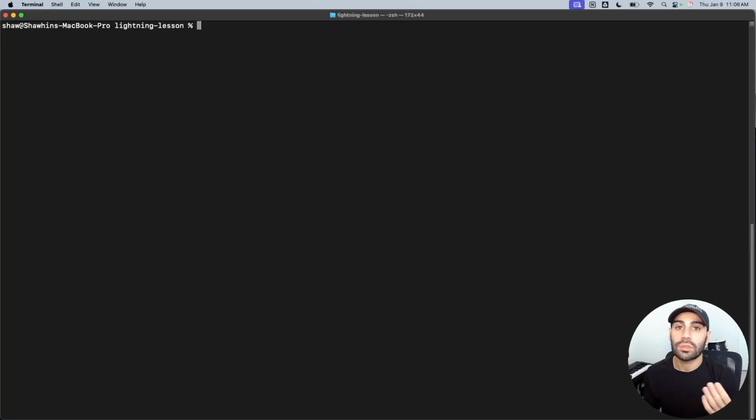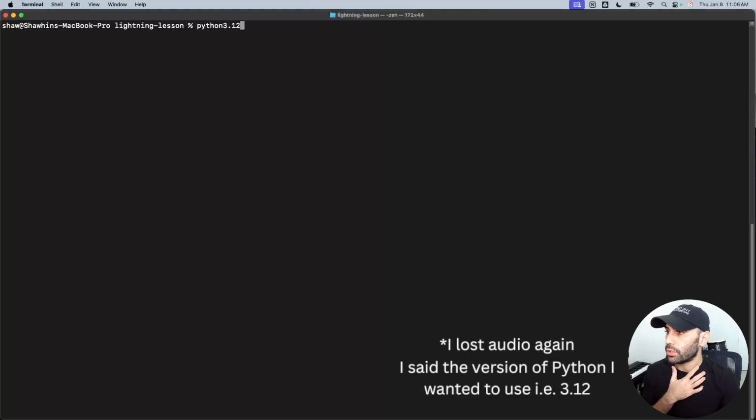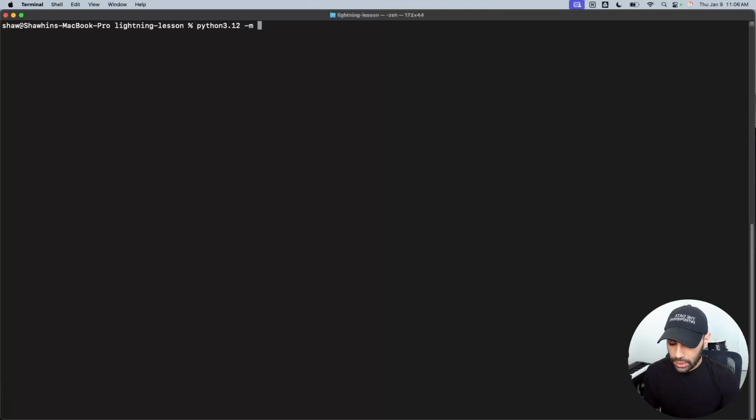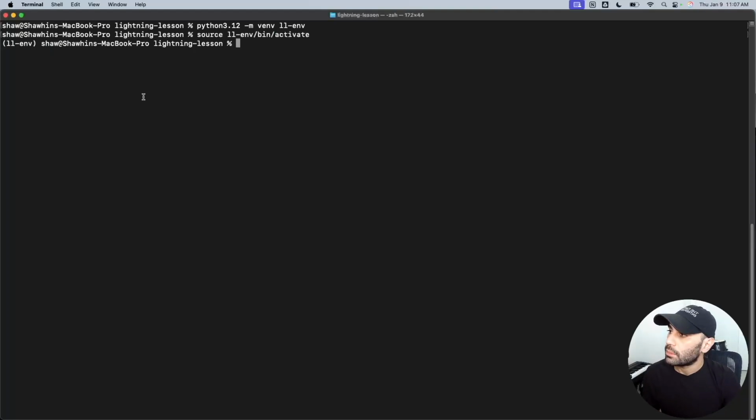To make a virtual environment with Python, you just type the version of Python you want to use, and then -m venv, and then the name of the environment. I'll call this one lightning lesson env, but you can call it whatever you want. Now we can activate the virtual environment using source llenv/bin/activate. You can see that this text was prepended to the command line. This just says that the llenv environment is active.